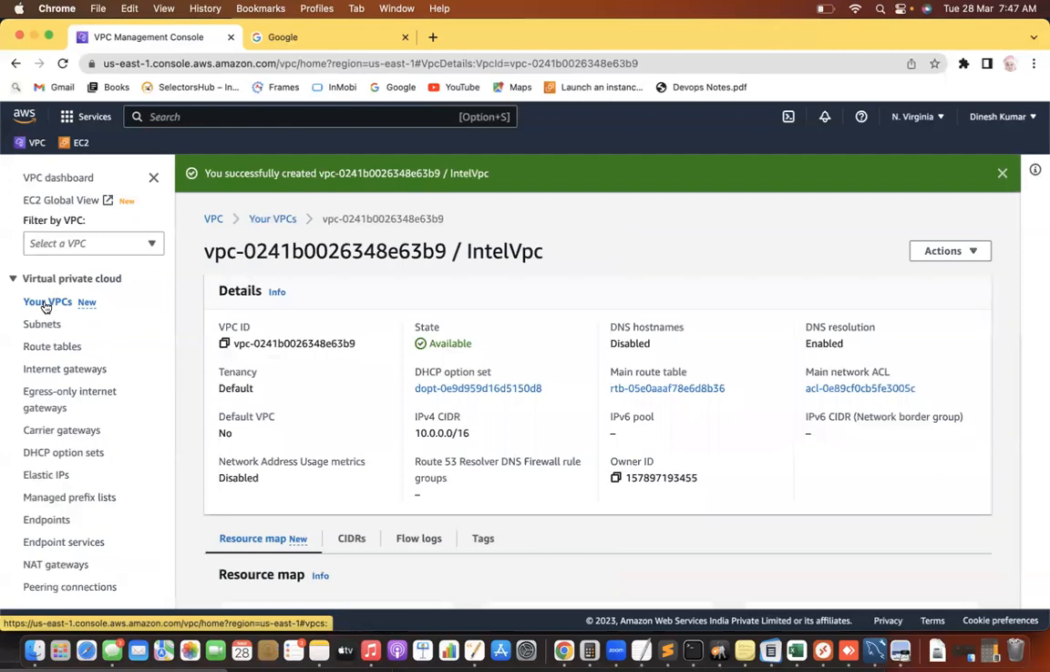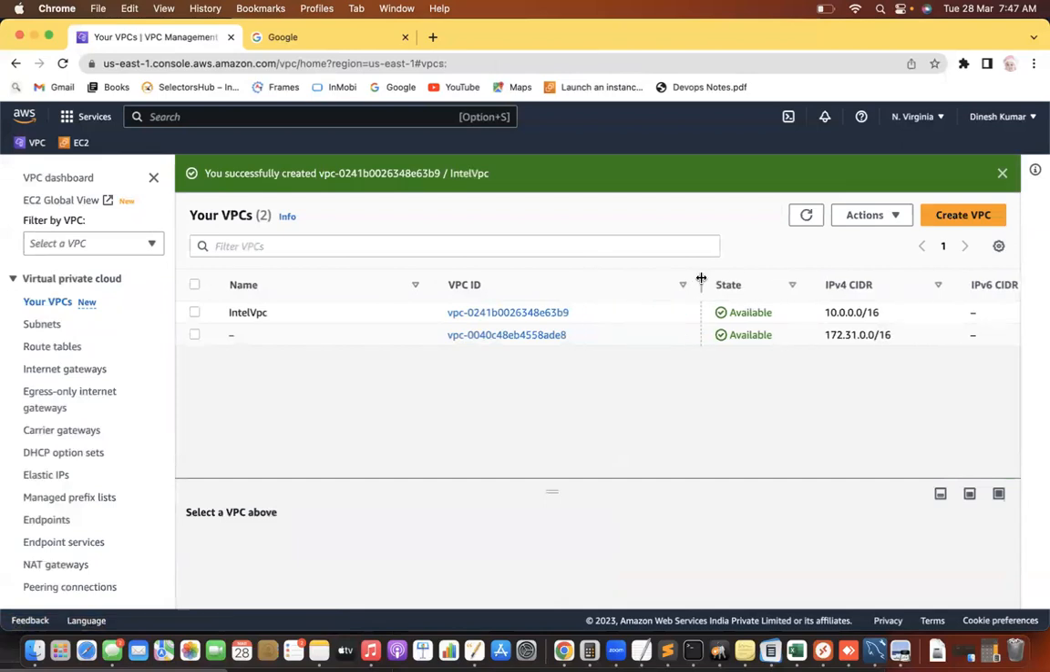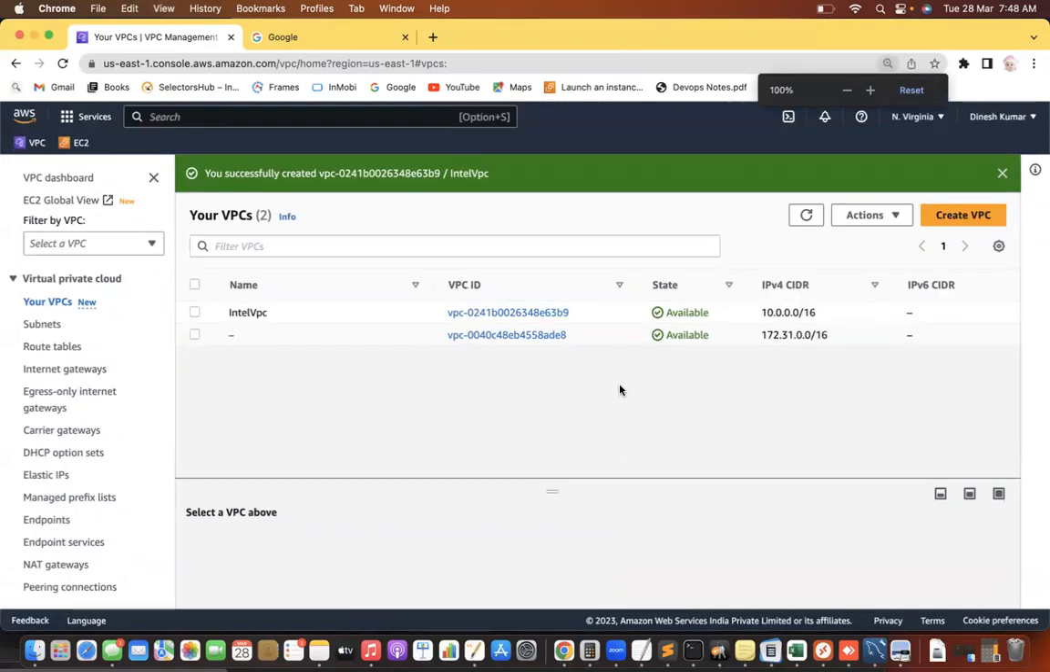And my VPC is ready now. Now I have two VPCs. One is my default VPC and another one is the Intel VPC. I have two VPCs, default VPC and Intel VPC.